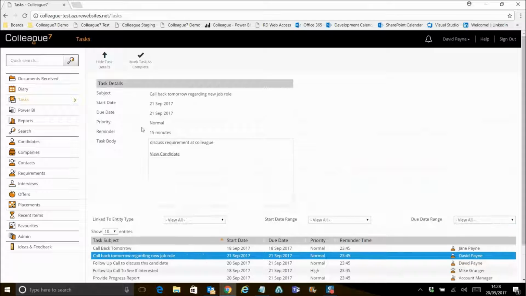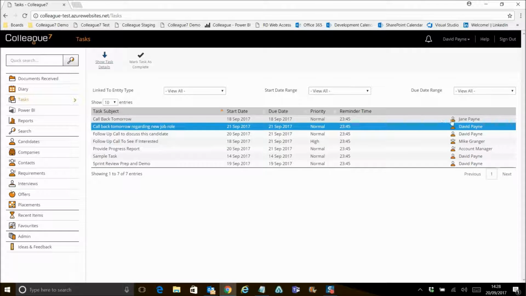Call back tomorrow, discuss new job role is there. You also have the link to open that candidate, but that associated link is also stored here, and these will be icons relating to the entity type, so company, contacts, requirement, interview. If there's tasks associated, they'll all be associated there, and then that will have a link going to that necessary record.